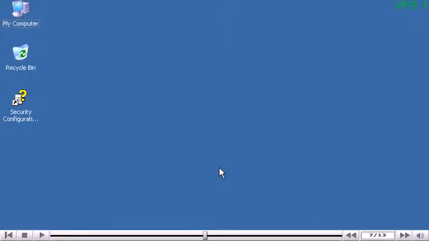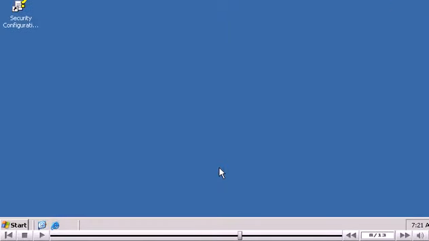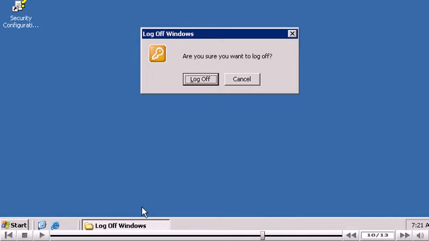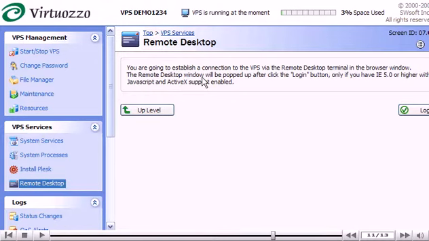That's it! The remote desktop window opens, and you are now able to send commands to your VPS via remote desktop. Scroll down. To log out of remote desktop, simply click the Log Off button here. Click Log Off to confirm. We have successfully logged out of remote desktop.